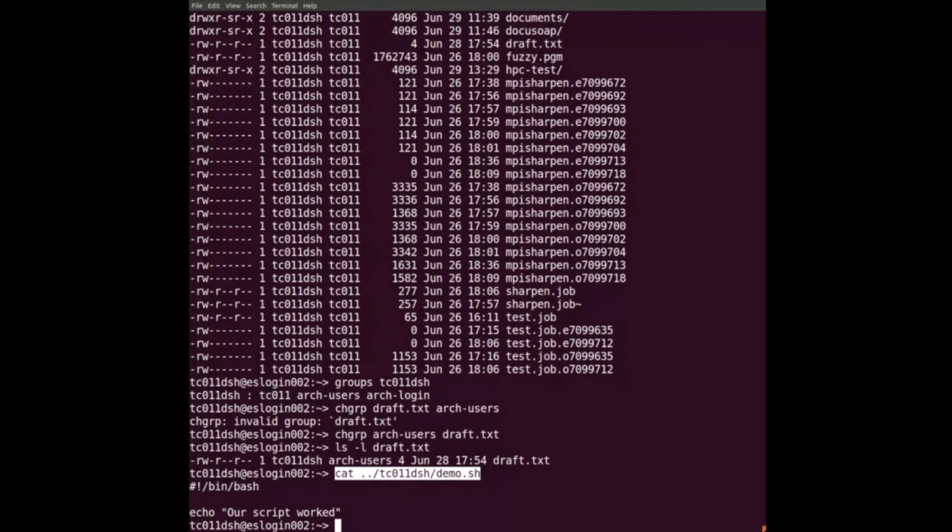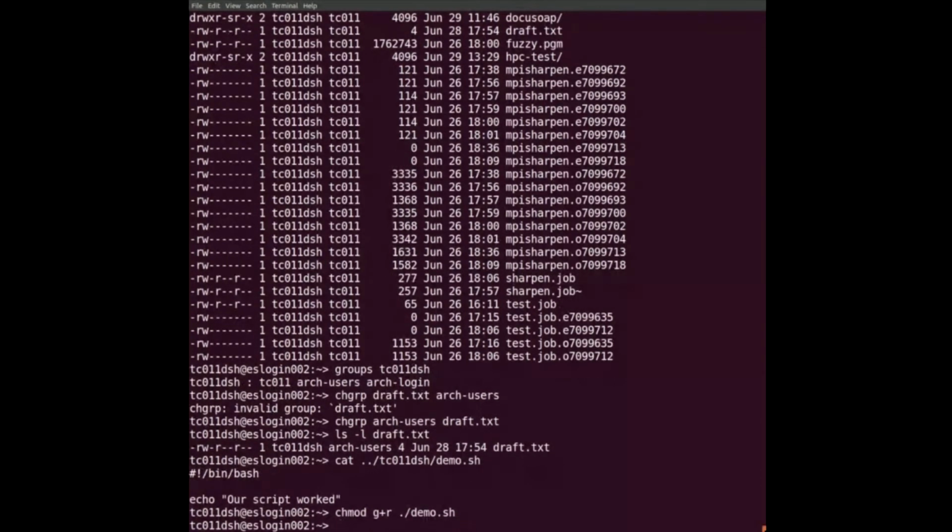But if I make it group readable, so how do we change them? Well, there's a program called chmod, a command. So chmod g+r says add group read permission to demo.sh. Okay. So now, can someone try, and Anastasia, do the same thing again?